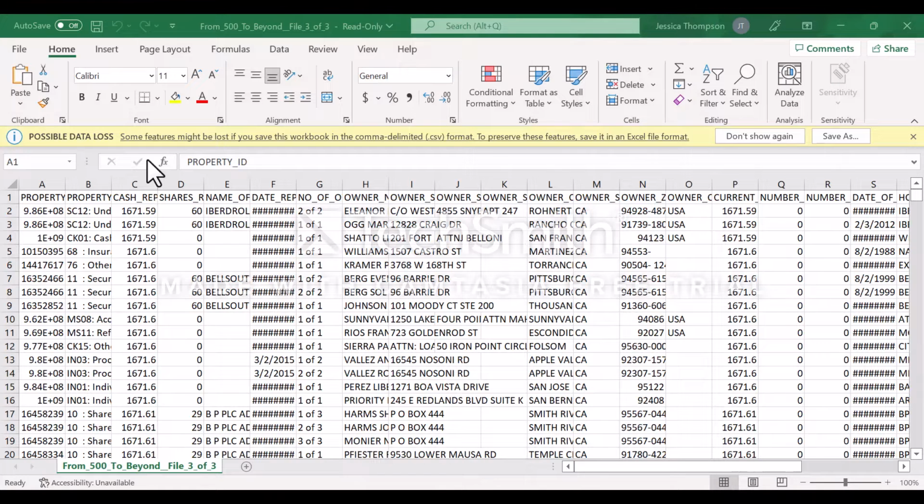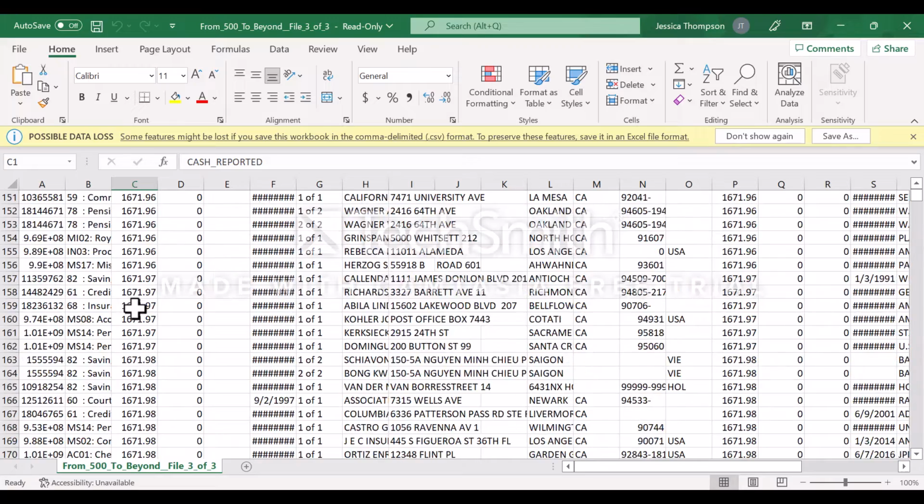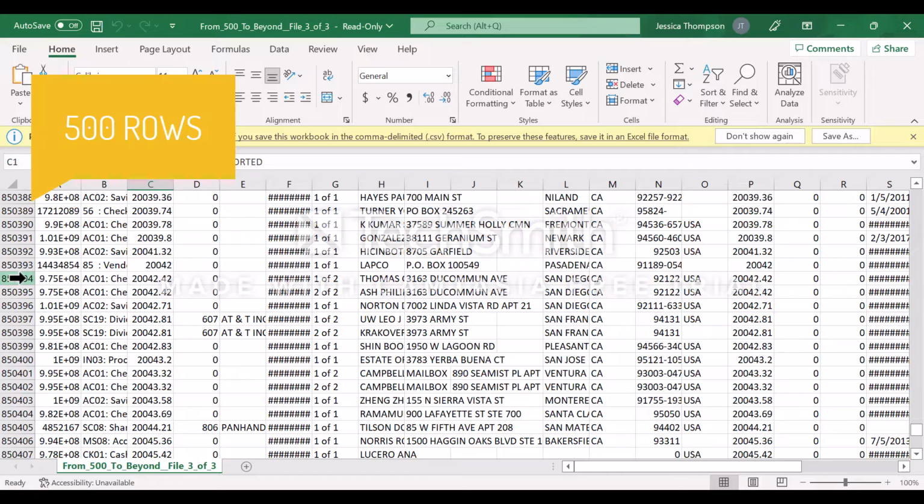To start cleaning, we're first going to use the data in column C. Column C is the cash reported column, and by clicking on the heading, you can see what the column title is. We need to find a range for $20,000 to $35,000. So I'm going to scroll down until I can get to that range. Once I've gotten to the range of $20,000 to $35,000, I'm going to select 500 rows within this range.